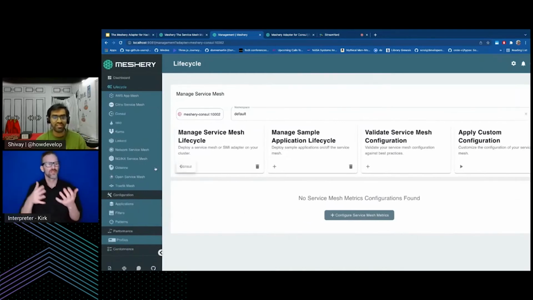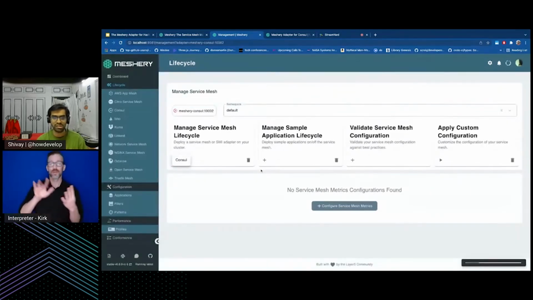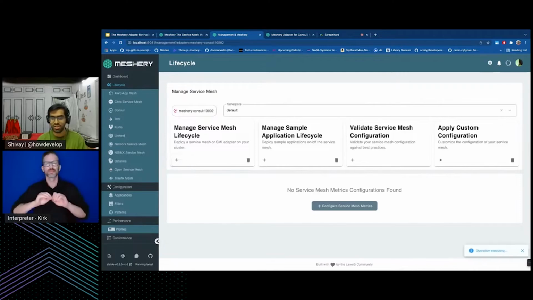So for example, if I click on the service mesh lifecycle and I click on Consul, it will help deploy the service mesh on the cluster that we are running right now. So as you can see, the operation is running.